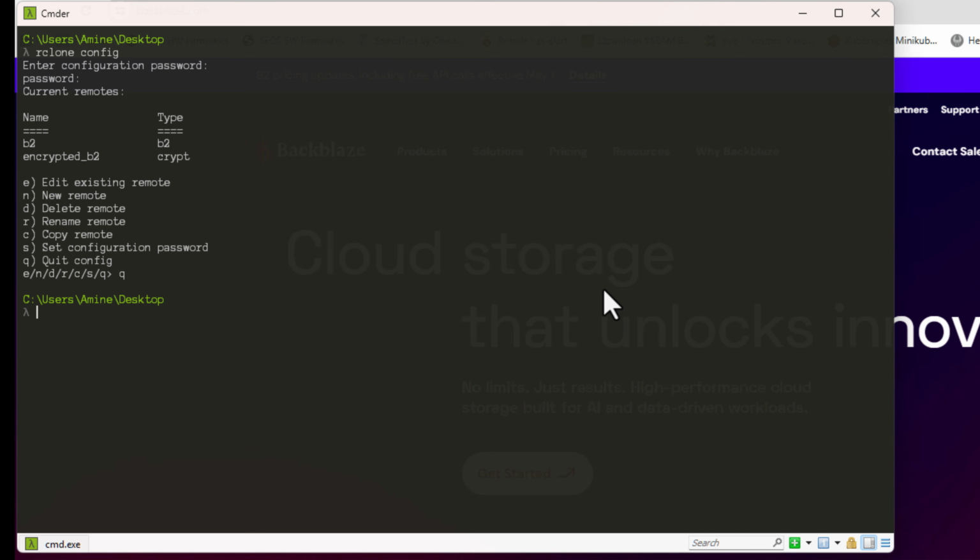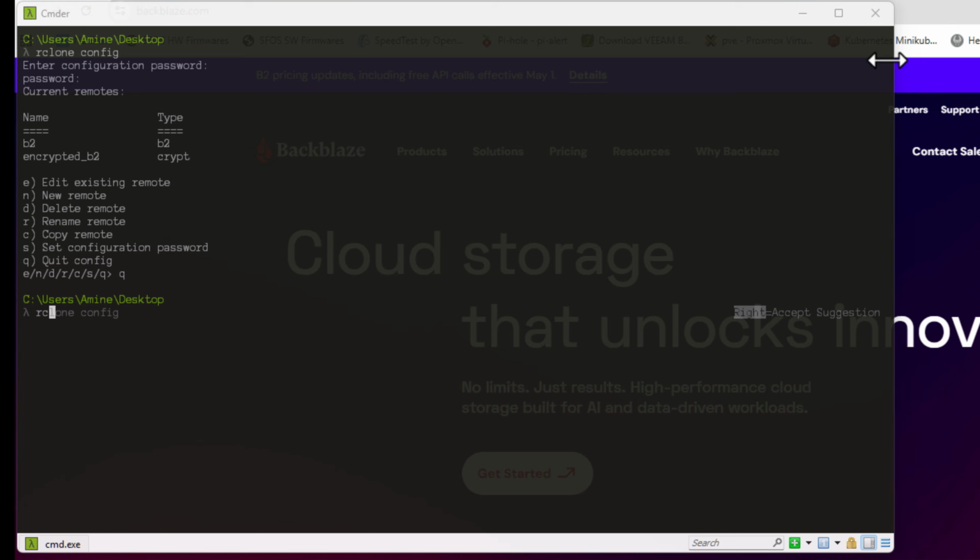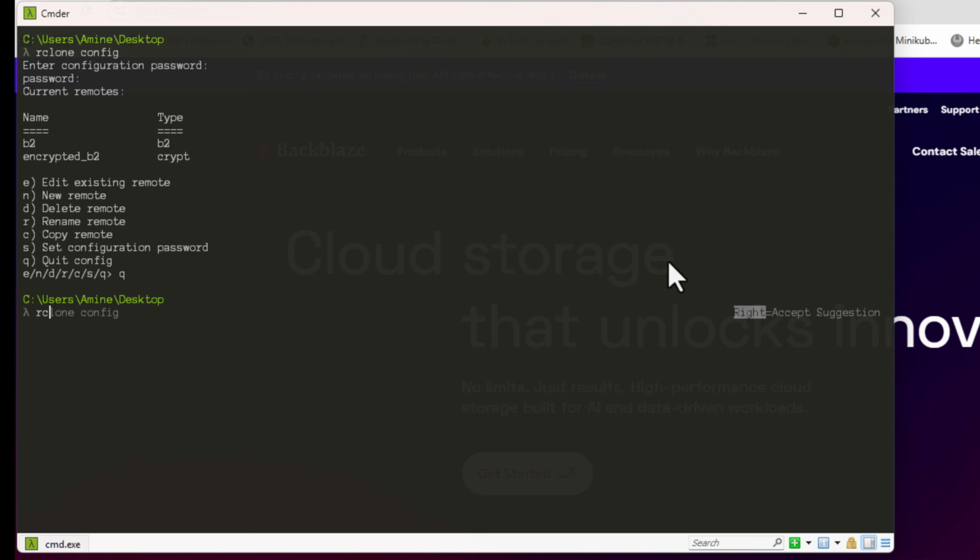And the same thing applies to other commands, like for example rclone size encrypted B2. So whenever you execute the command, you have to provide this password in order to get the result.